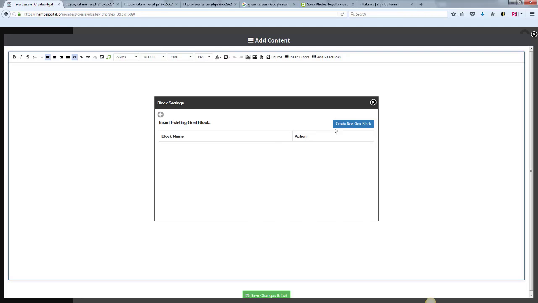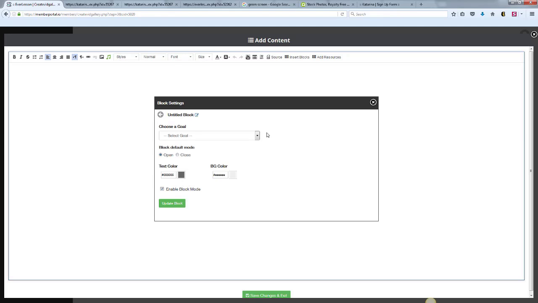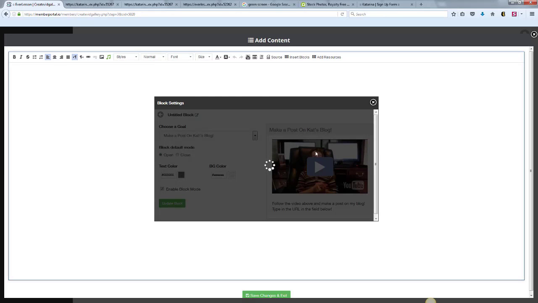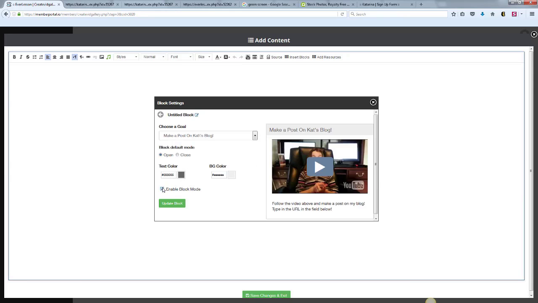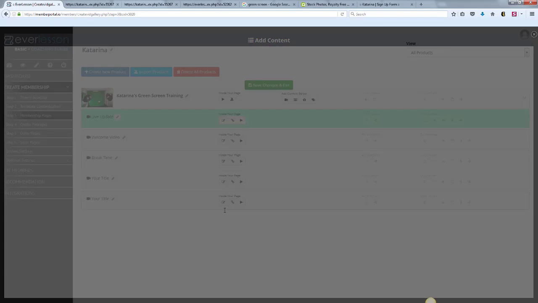And I don't have any existing goal blocks. I'm going to say create a new goal block. I'm going to go ahead and choose my goal. There it is right there. Here's what it looks like. Okay, I'm going to go ahead and take off the block mode, and this is going to get rid of the borders here. And I'm going to go ahead and say update block. It's going to put the placeholder there. There it is. Save changes and exit.